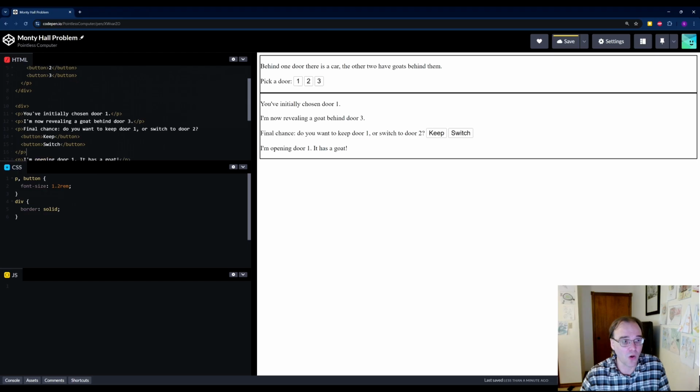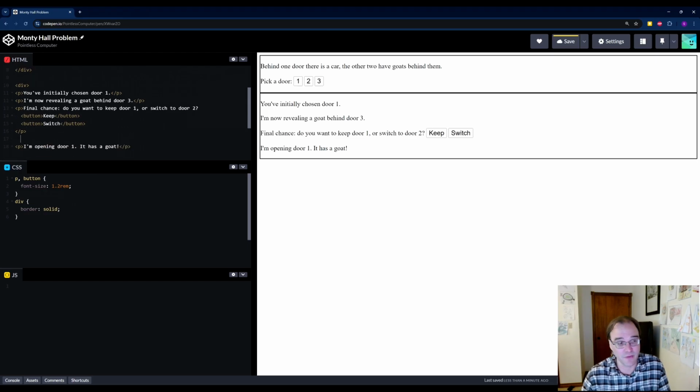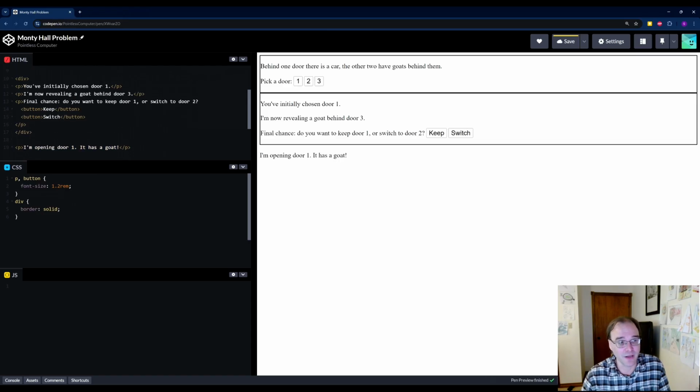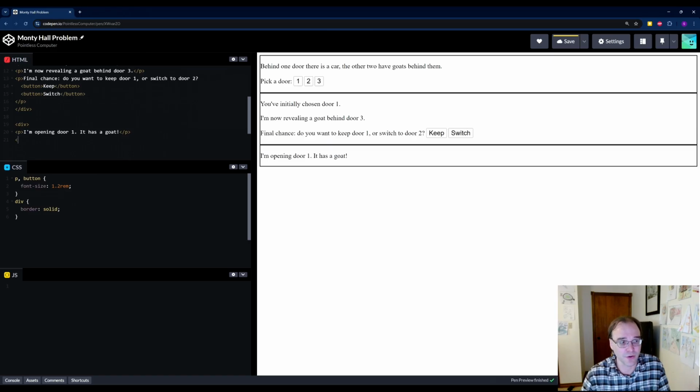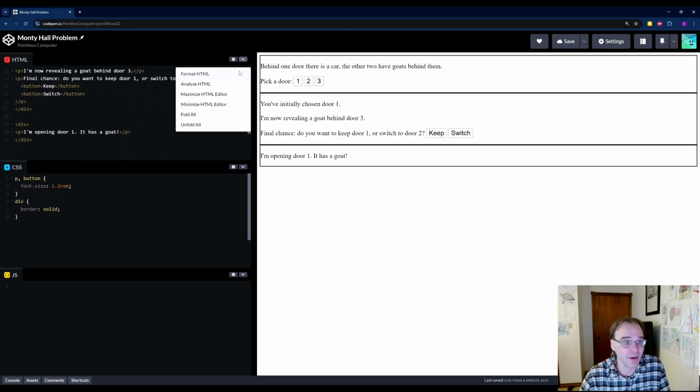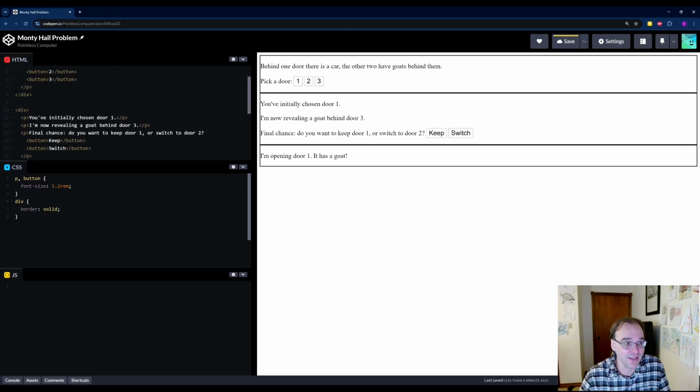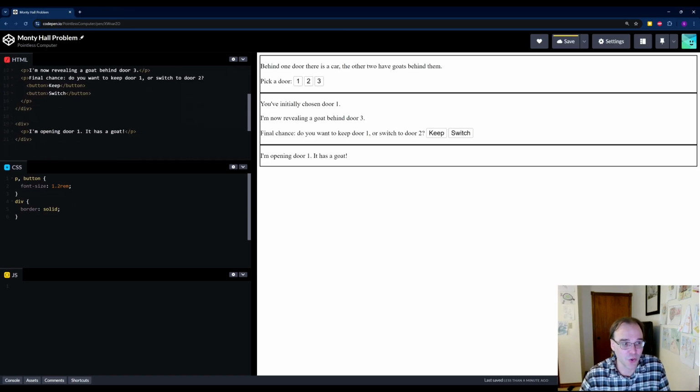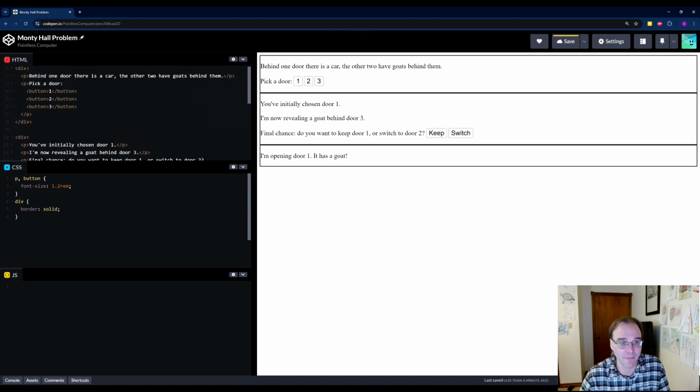And that should go all the way down to the keep switch. That's the end of the second step, right? Where the player chooses whether they keep or switch their door. And then finally, a div around the third step, which is just one paragraph of here's what happened. And I can format my HTML again if I so wish, and it indents all of my paragraph tags nicely, showing me the 3 steps of my game. And I have borders around all 3 steps now.